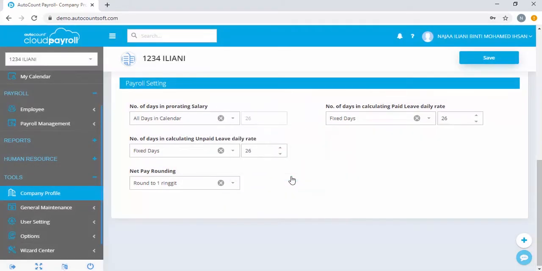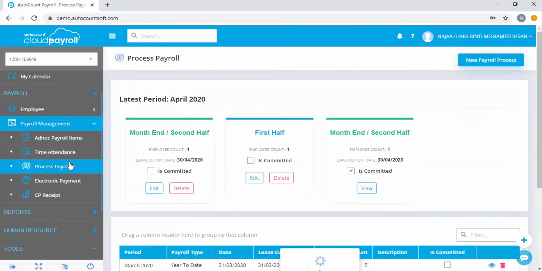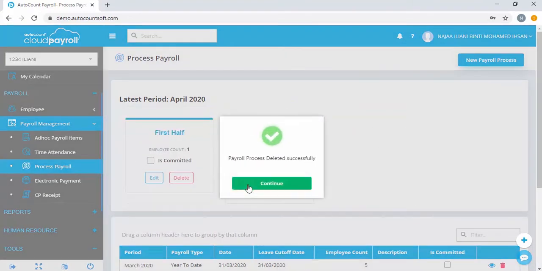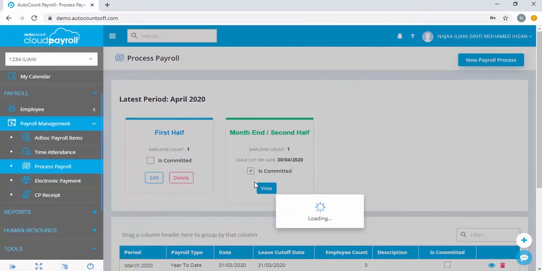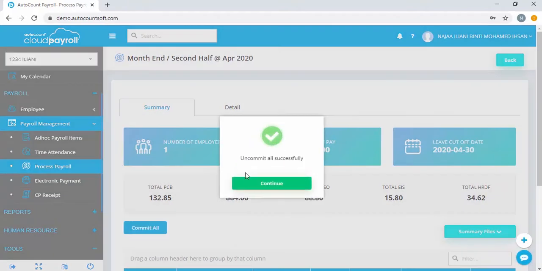Now we do the next task, which is task 16.3. 16.3 is to process payroll. To process payroll, you need to go to the payroll management and then process payroll. Now it says to delete all the previously processed payroll for April. So this one for April, delete. And then this one also I need to delete. Uncommit first, and then only I delete.